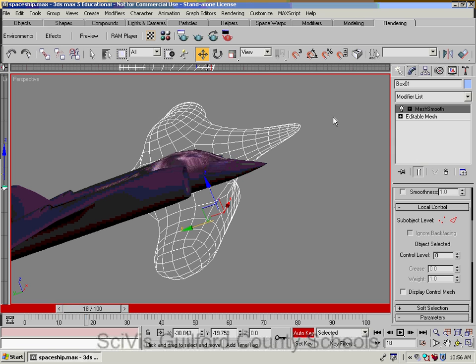All right, and this is the end of the medium-sized spaceship tutorial.